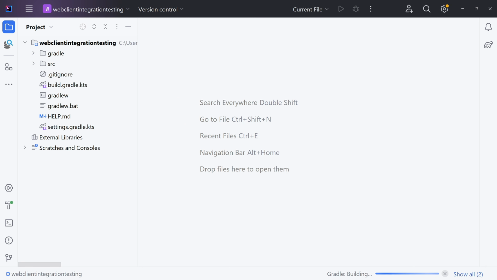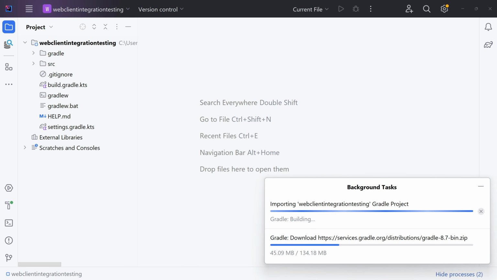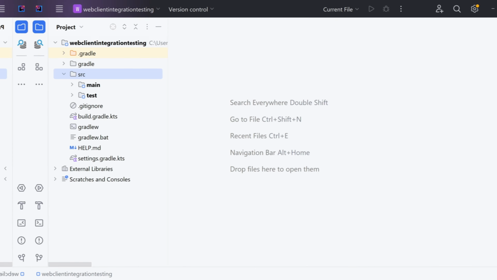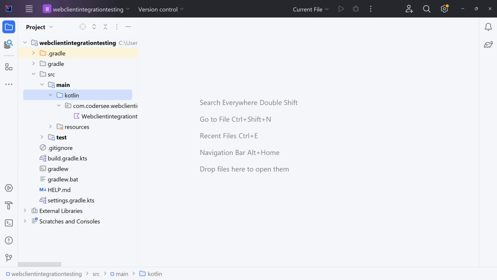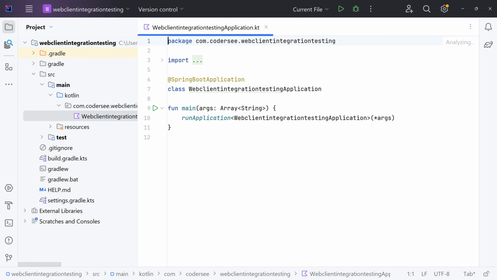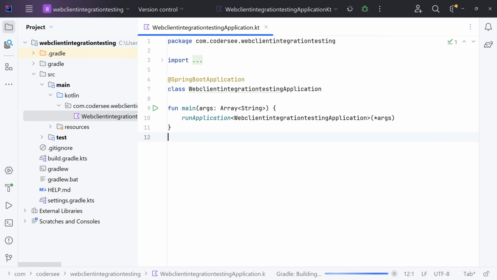Right now, the project will sync. Gradle will try to fetch the necessary dependencies. Right here in the bottom, we can see the progress bar. If everything finishes successfully, we will proceed. So when the project is synced successfully, let's navigate to the main, Kotlin, and let's open up the web client integration testing application. Let's run it to verify that this is working fine.